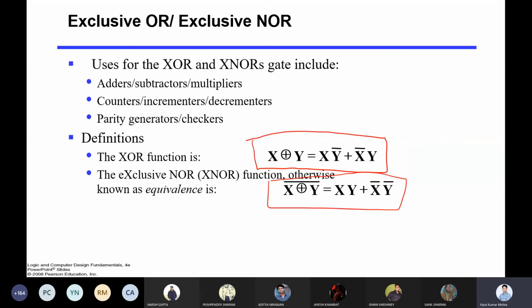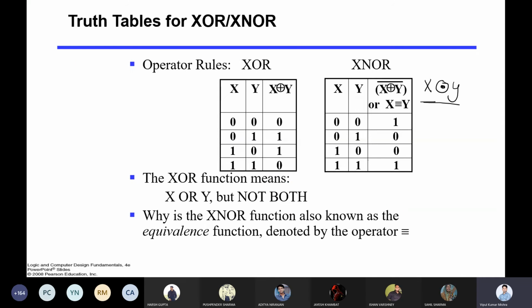Now you can ask again, why do these two gates come into the picture? What is the role of these? Let's look into the property first. Let's look into the truth table, then you will understand. The representation of XOR is a circle with a plus inside it, and the representation of XNOR is a circle with a dot inside. Now look into this and look into this. You can get something special from here.